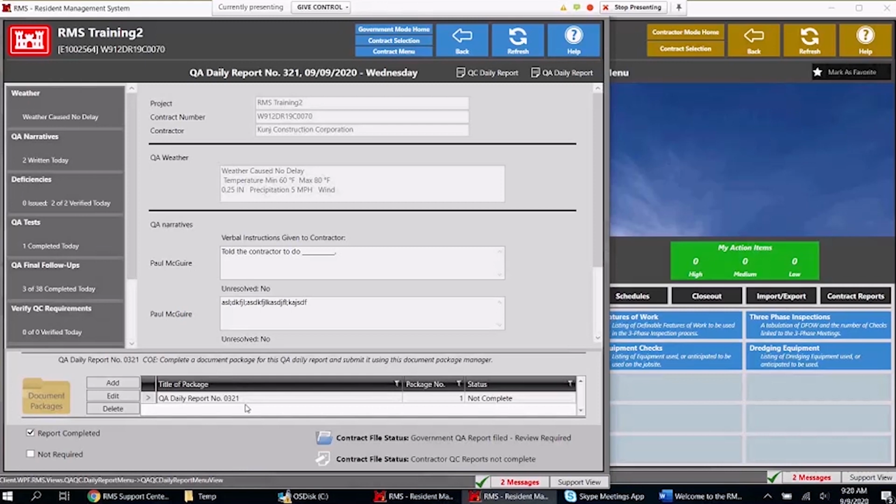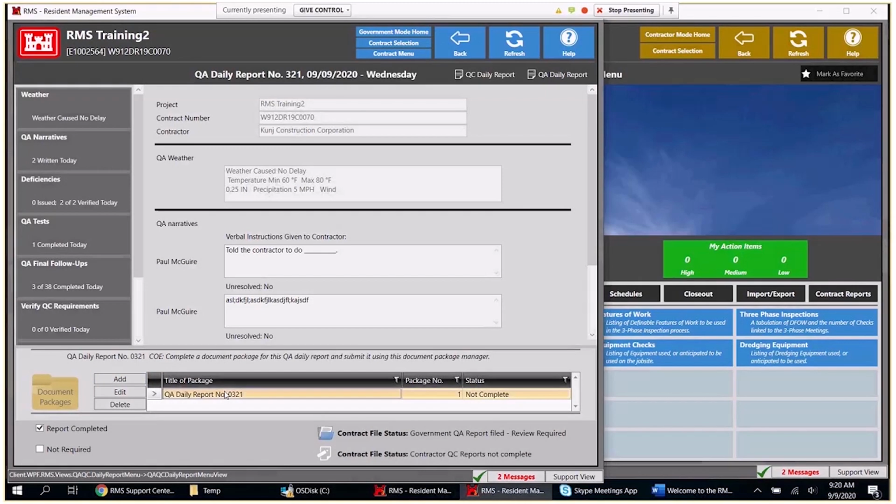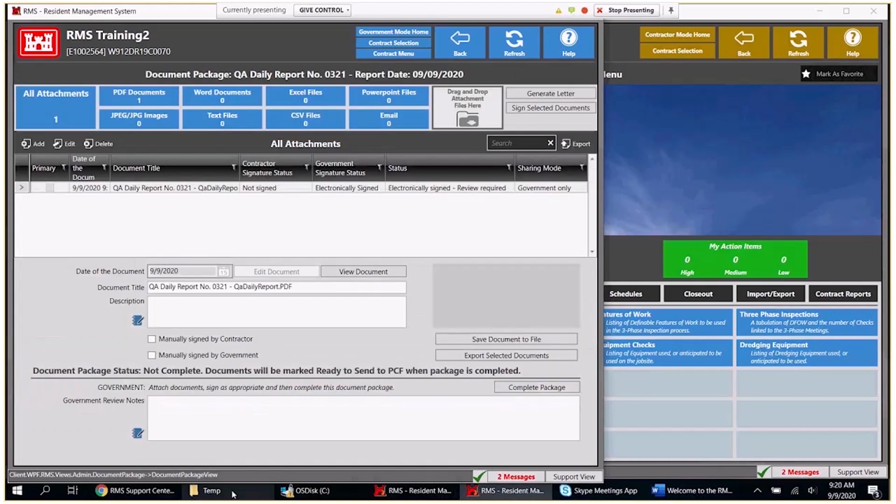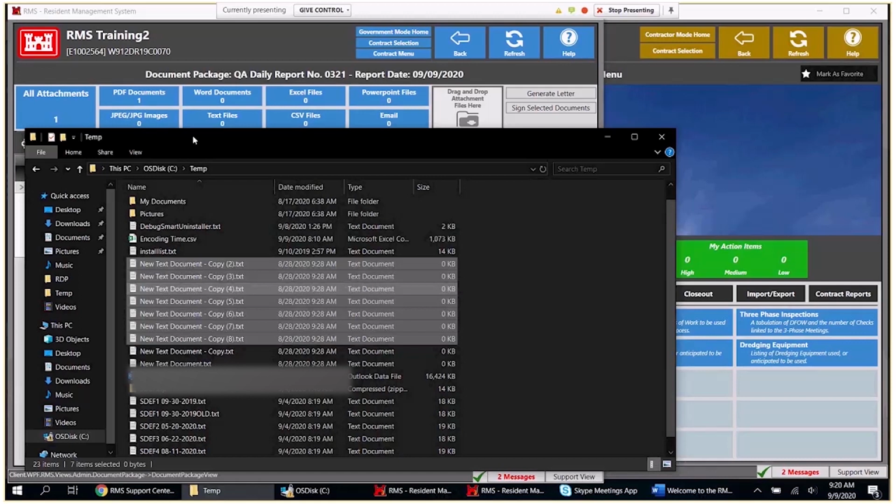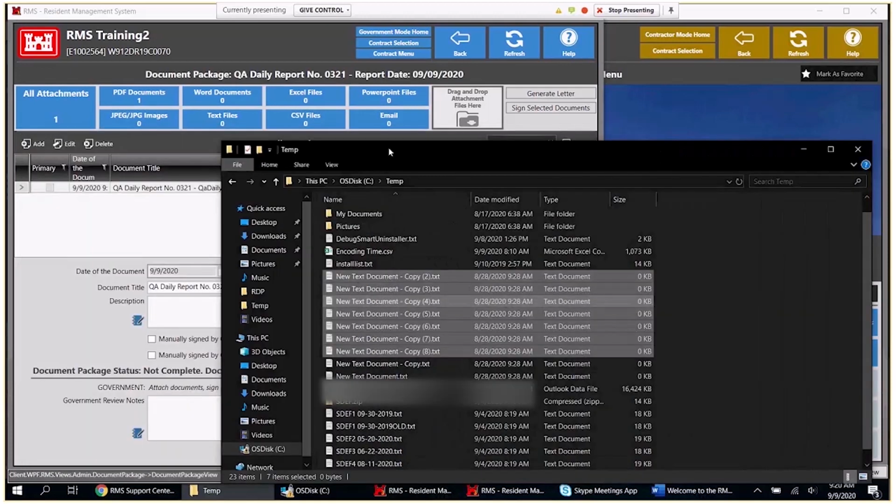If your district has a policy that says you have to print out a copy and sign it with pen and ink, or they have a form that they have you do, you can go in and add a new document package here, or you can open up this document package and add it to that screen. So I'm going to double click on this document package, and I can open up Windows Explorer here. I can say, all right, I want this file in here, and this is my daily report.